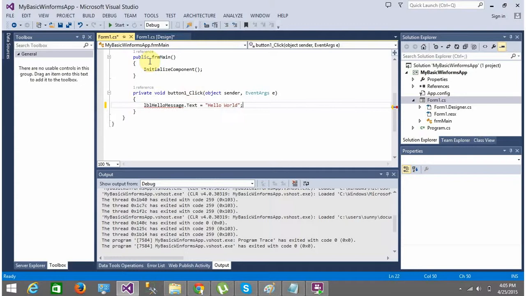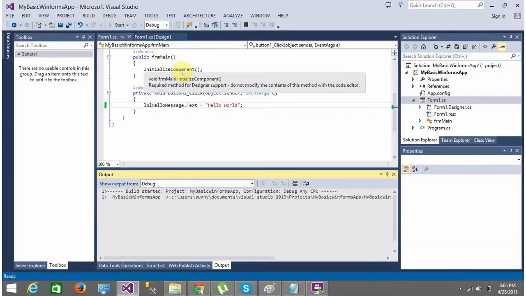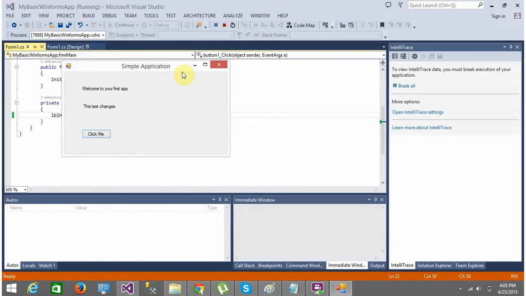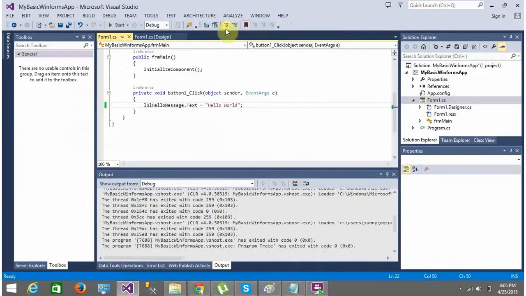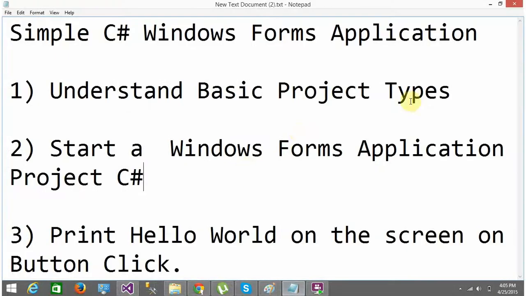So when someone clicks on the button, this function will be launched, that is the button one click function. Inside the button one click function, I will define what action should take place once this event is fired. The action that I want to take place is that the text of this label should be changed to hello world. So now again I start my program. Now I go to click me and I click, and you see that the text here has changed to hello world.